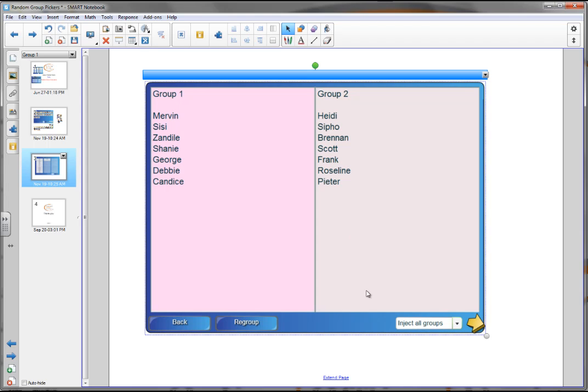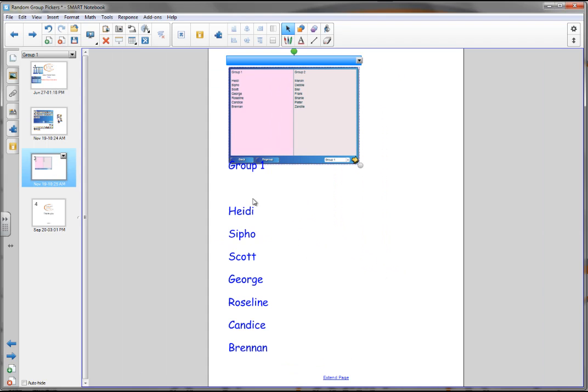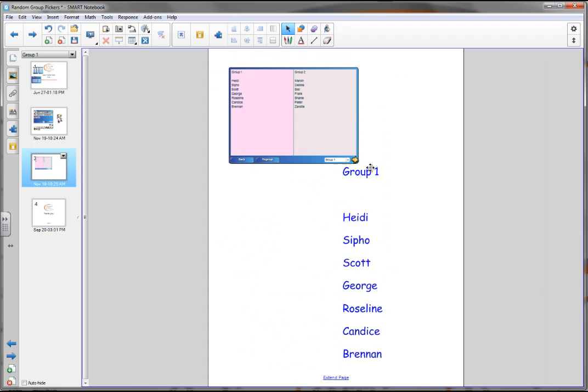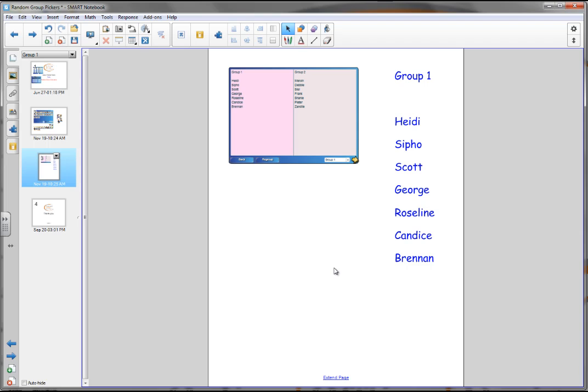If you're not happy with that, what you can then do is regroup, so you can have a quick reshuffle. Or you can go back, and once again we now have the options to inject. In this example I'm just going to inject group 1, make it a little smaller and inject. And there I have my group 1, and the people can go get into those groups.